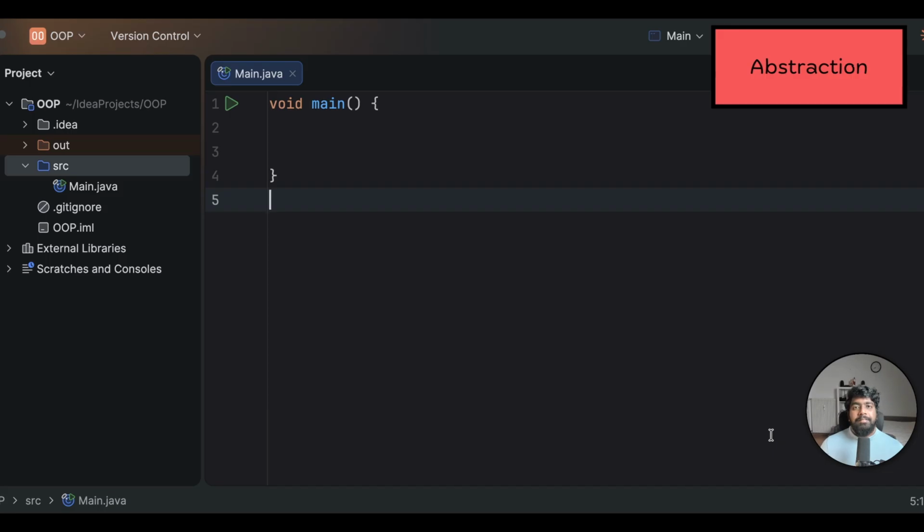So in this example, we are going to create two different Java classes, and then later we are going to create a contract using a Java interface.